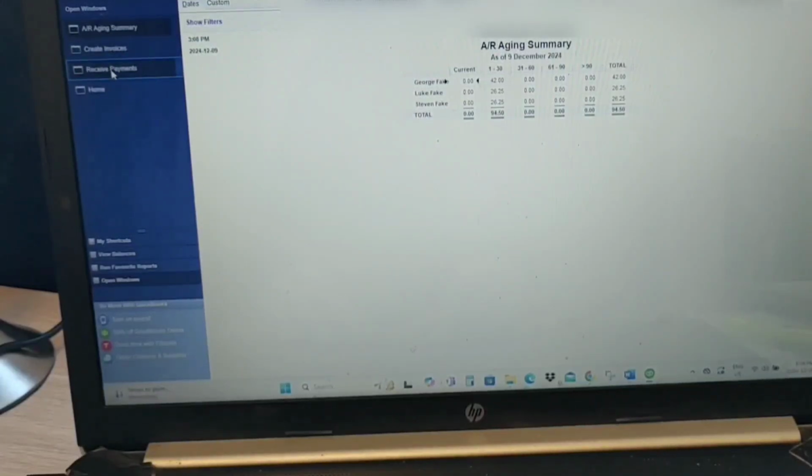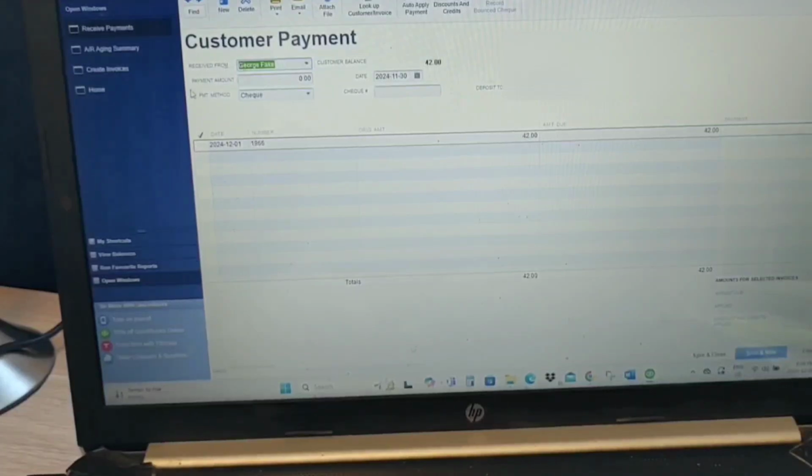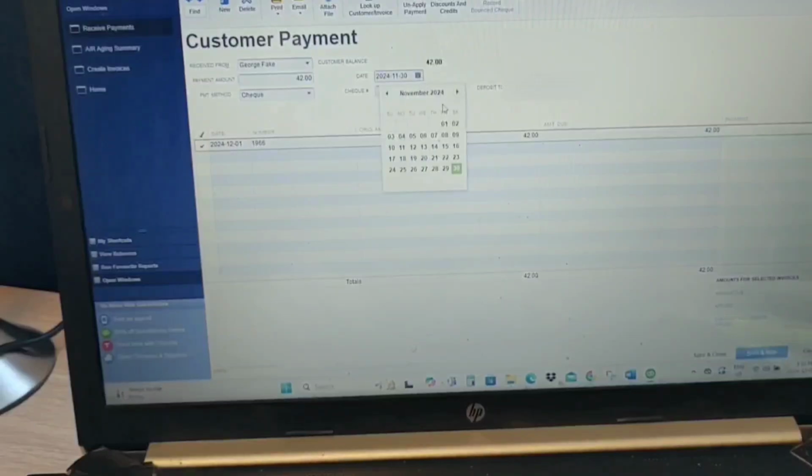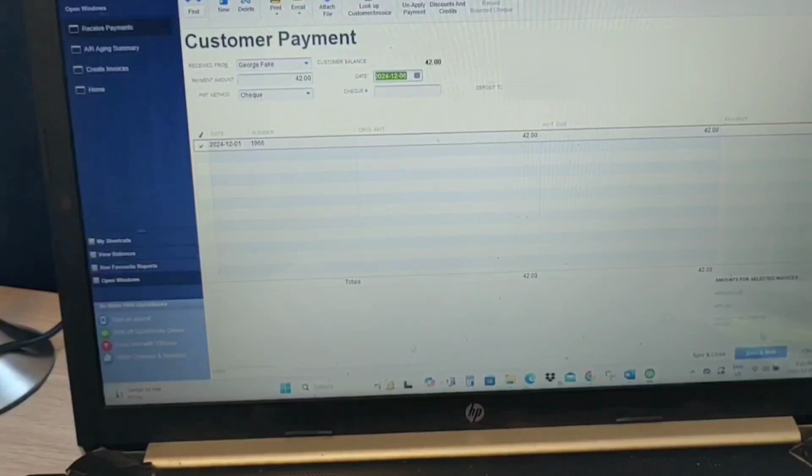Okay, so now let's go ahead and say George pays. So I'm going to go over to receive payments. Now, a lot of people will set up automatic payment into their bank accounts. I personally don't. Like if somebody e-transfers me, I actually will manually do it. And then as I manually record their payment, I will write in QuickBooks that they have paid. So let's go ahead, George Fake. And I'm going to put a check mark right here. And then I'm going to say that George paid on the 6th. And then at the bottom here, I'm going to say, yes, he did pay the full $42. I'm going to press save and new.